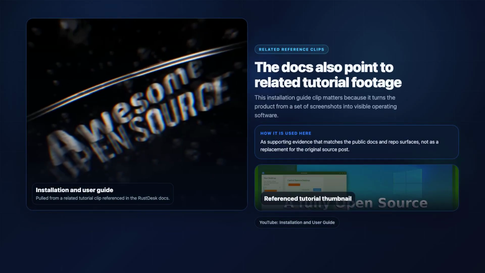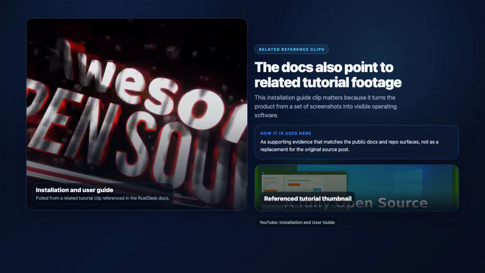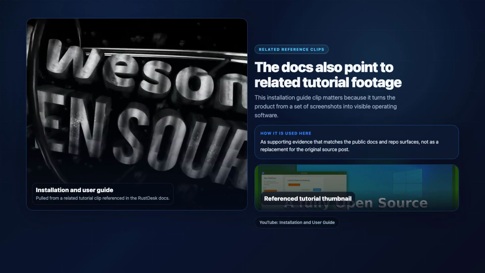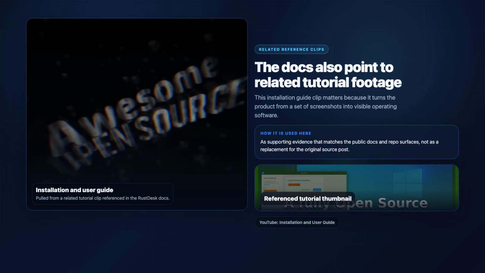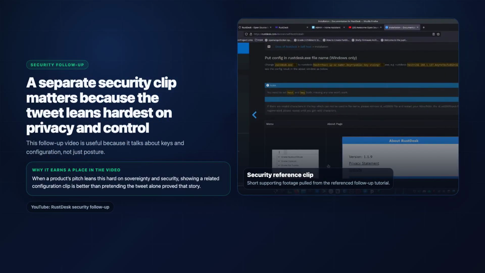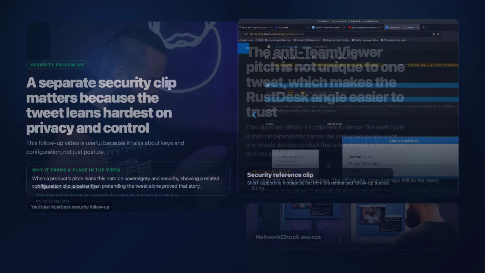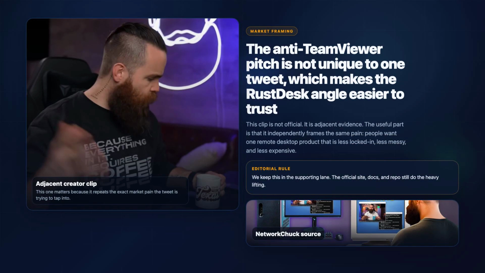To make sure this is not just repo theater, I also pulled related tutorial clips referenced by the docs. There is a long installation and user guide from Awesome Open Source. There is a separate RustDesk security follow-up from the same creator. And there is the much newer NetworkChuck video that pushes the same core narrative as the tweet, that the usual remote desktop options are expensive, clunky, or locked down. I am not treating those videos as the root source. They are supporting evidence. But visually, they help because they show real desktop workflows, app windows, and setup beats that match the docs. So when these clips appear on screen, they are there as corroborating motion proof, not as the only reason to trust the product.